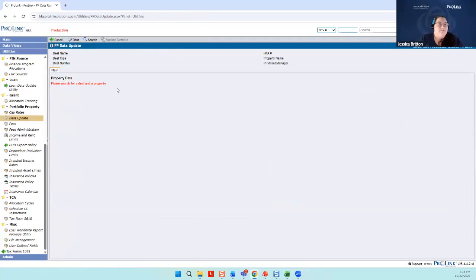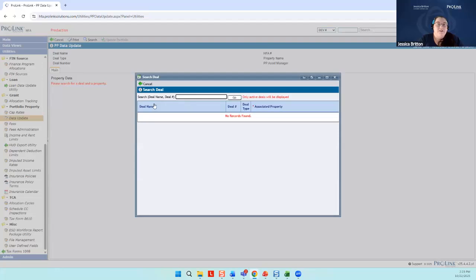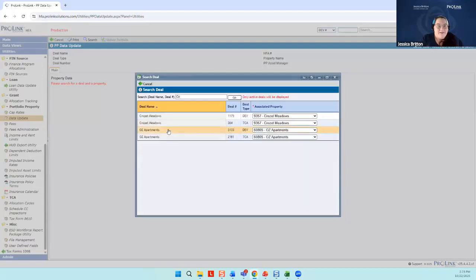So this is our main screen. And from here, we're going to hit this search button. And again, you can search by full deal name, partial deal name, or deal number. So here I'm going to look for Oz because that is my property that I'll be working with today. So you can see by only putting in Oz, it brought up the active deals that have Oz in them. You can see here it also found Crozet Meadows in both the Dev and TC. But what we want to look at is this Oz Apartments because that's the one that I created for this. And I'm going to go ahead and choose this Dev deal here.